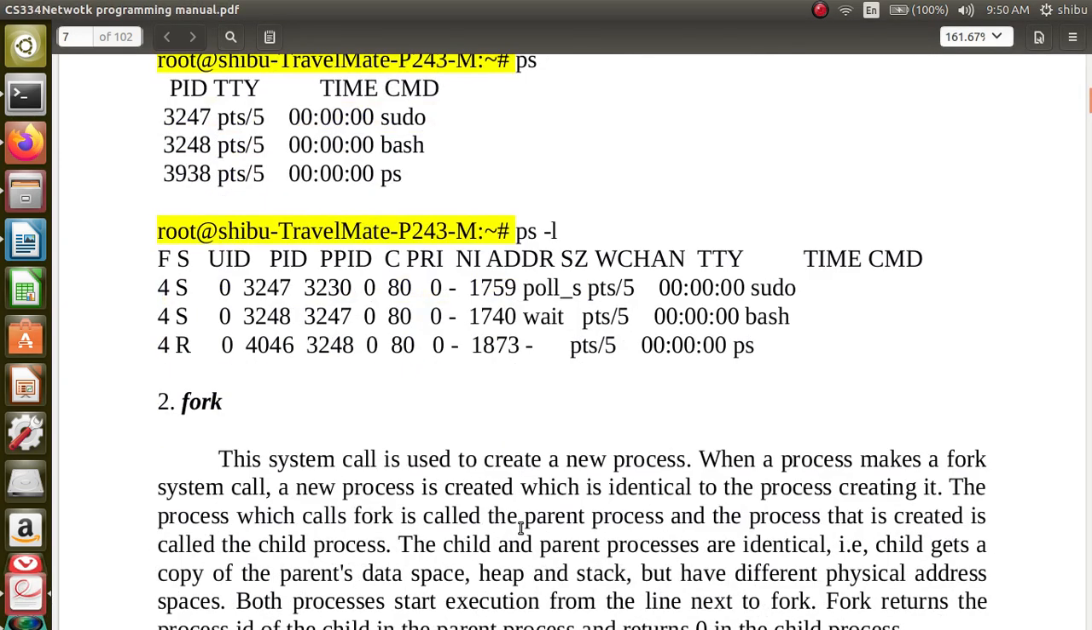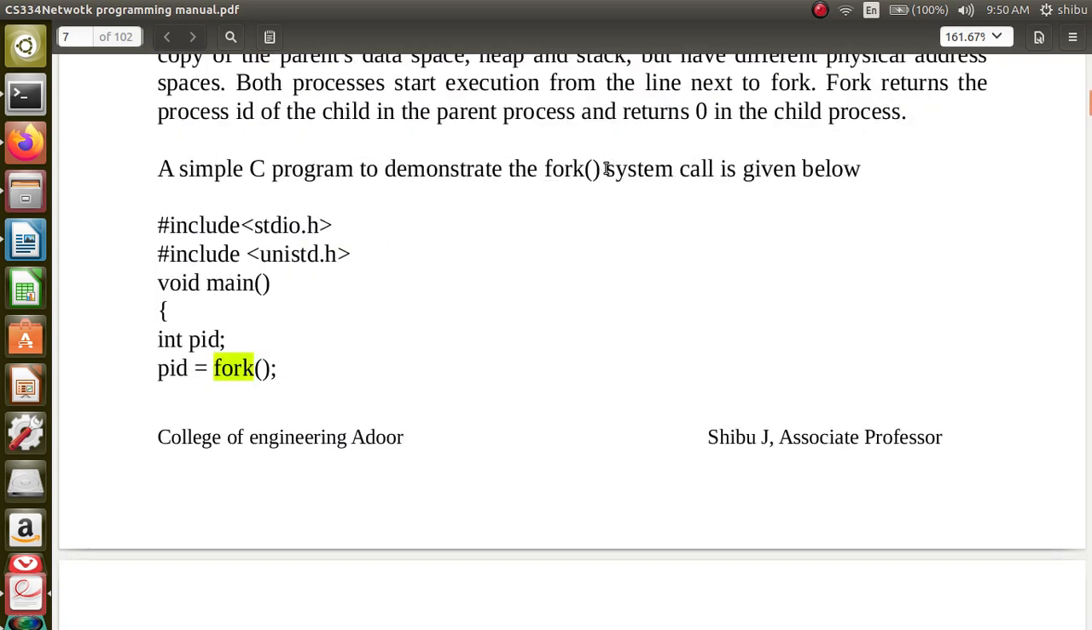Now this is a very important system call, which is fork. Fork means when you are forking, you are creating an exact replica of the current process. A process mainly has a stack area, a data area and a code area, and everything is replicated. So you are going to have an exact replica of the current process. Then what is the difference between these two processes?